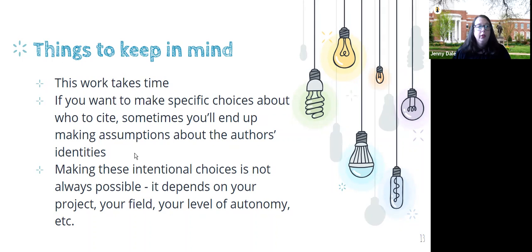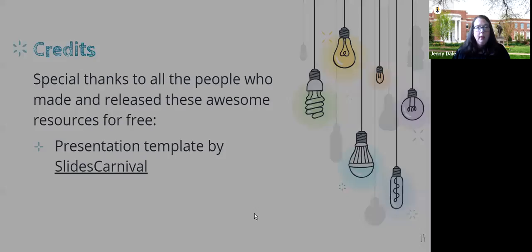But this is usually work that we are doing for ourselves and work that we are doing personally. And making these choices, like I said, is not always possible. Right? It might be difficult depending on your field, what kind of autonomy you have. We've talked about this a little bit earlier already.